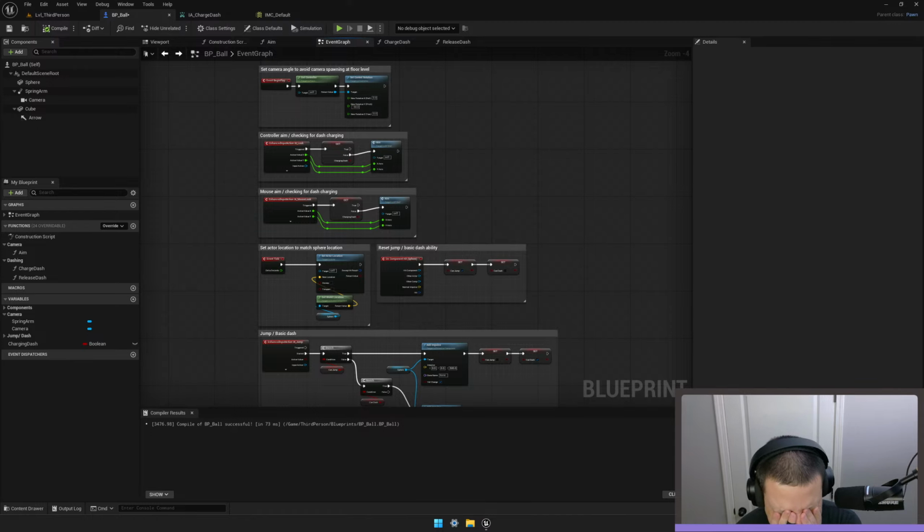I'm wondering if I should make a separate input action for moving the arrow around, or if I should just use the mouse look. You know, is there really any point making a separate one?